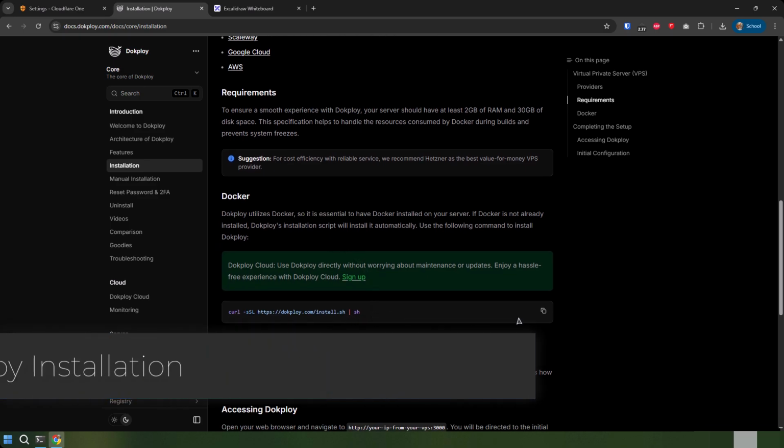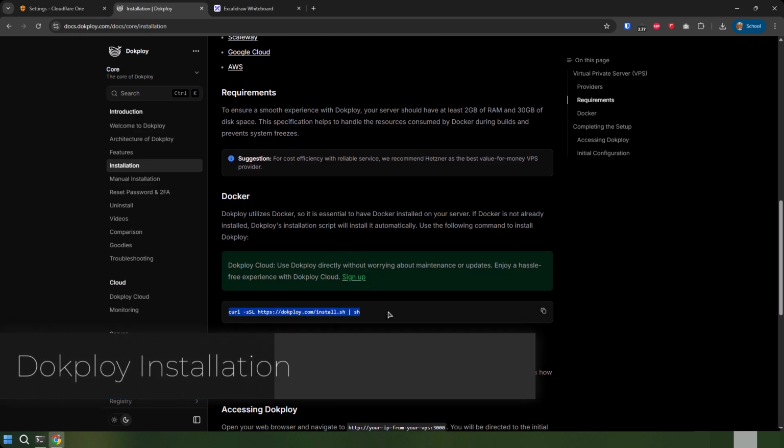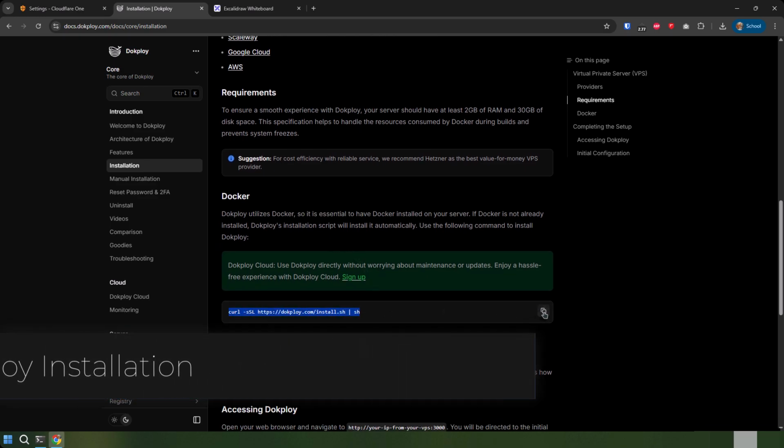Without further ado, let's deploy Dokploy. The installation is super simple. It's just a one-line command. I'm logged into my server now.